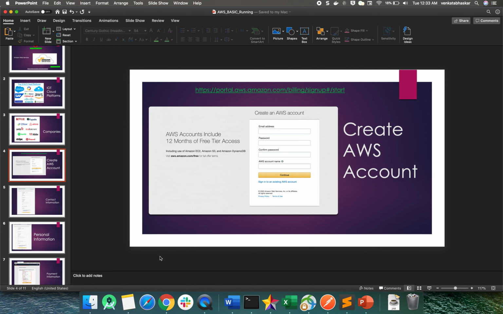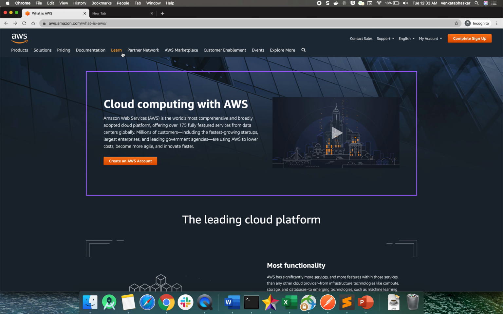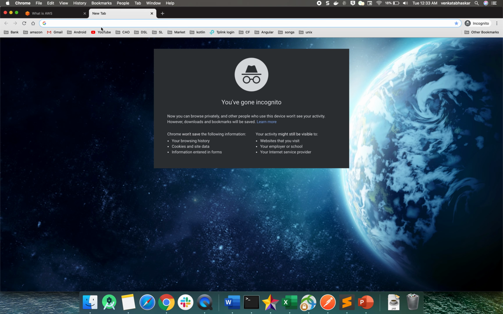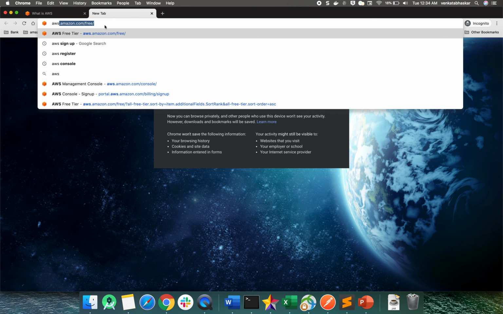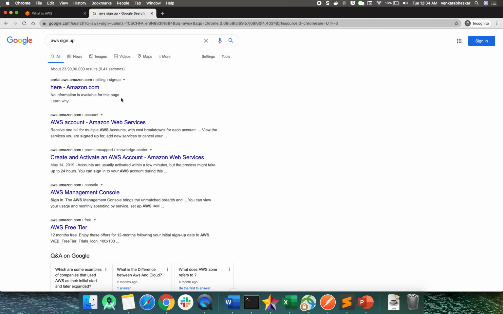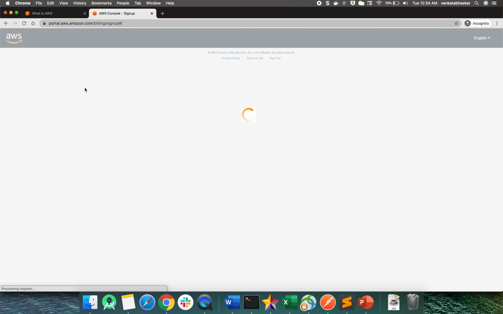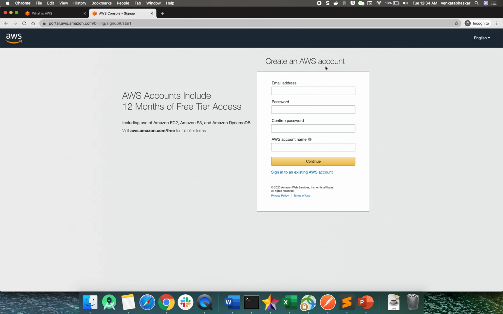Let me show you. Let me open Google. This is the AWS website. If you want to navigate, just type AWS sign up page and click on the first URL, portal.aws.amazon.com. It will navigate to the sign up page. You can create your AWS account free of cost, and they provide a number of services you can access in AWS.